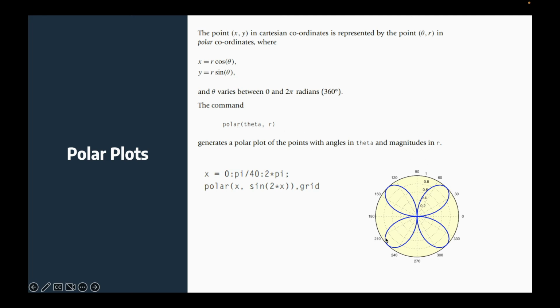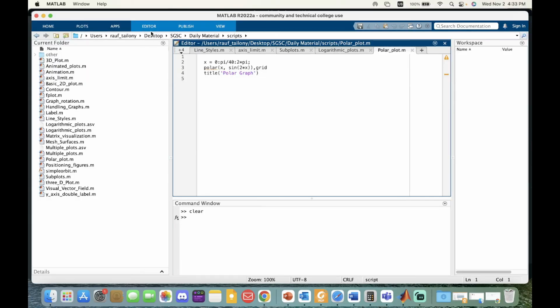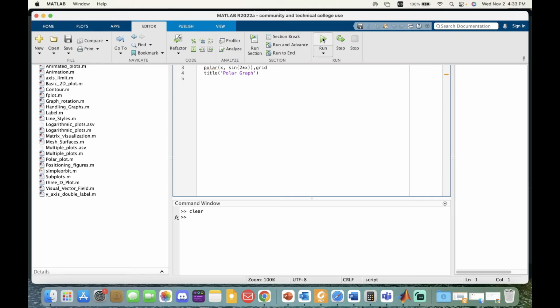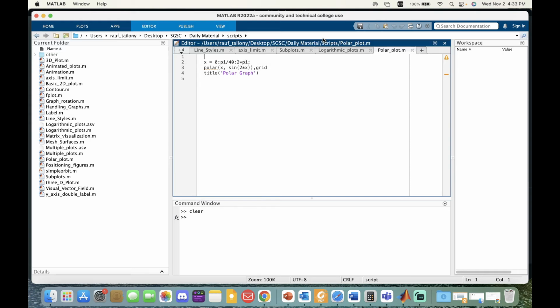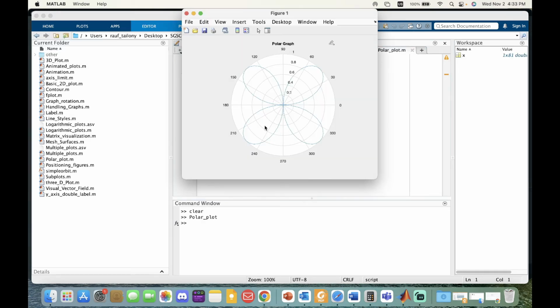And you can try to generate this cool graph by applying x equals 0 to 2 pi with an increment of pi over 40. Then you say polar of x, comma, sine 2x with a grid. That could be very helpful for you in your future career, I believe.